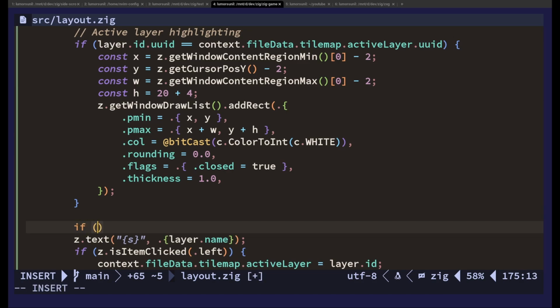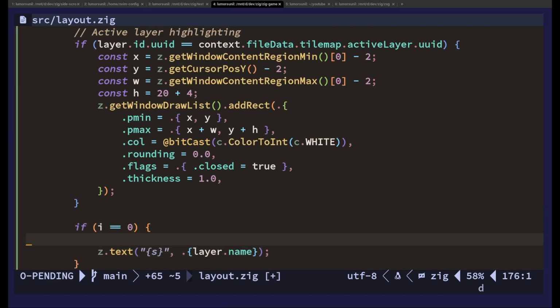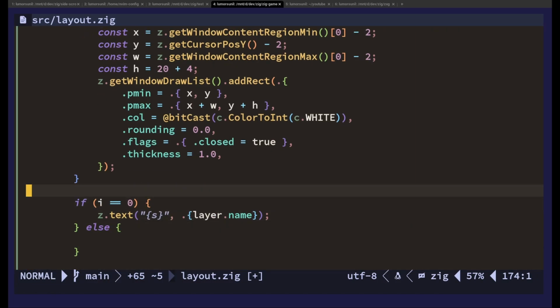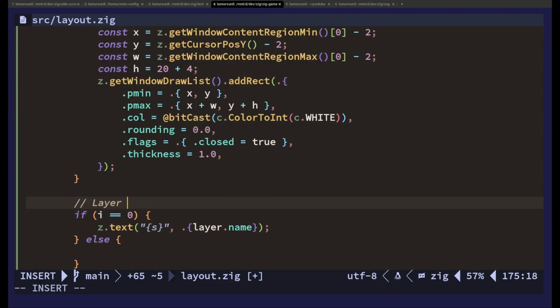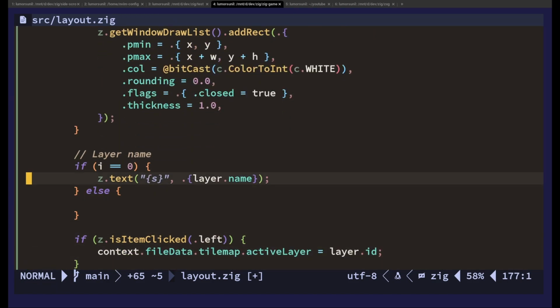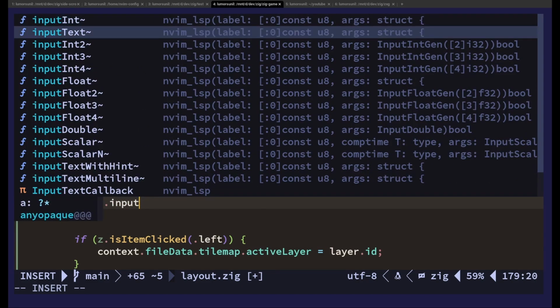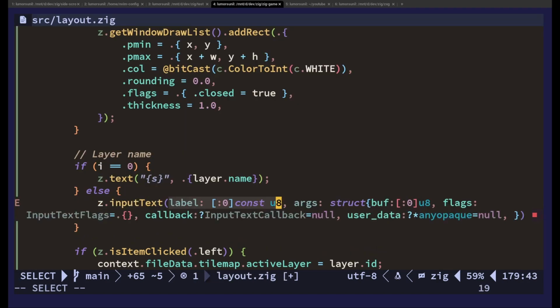So I'm going to say if the index is 0, then we have a simple text. Otherwise, this will be the layer name. If the index is 0, then we simply show background. Otherwise, we're going to have an input. Yeah, I think that's what we want to have.